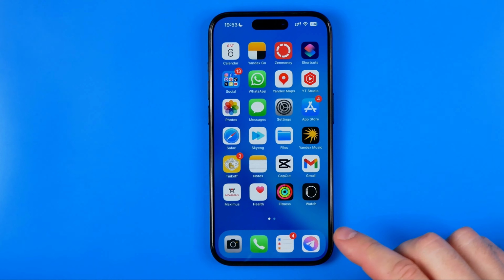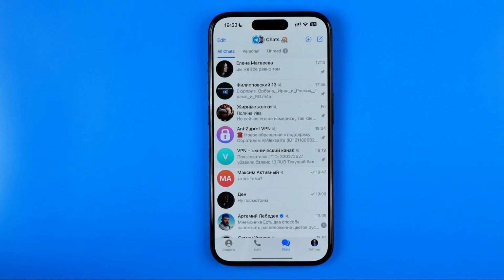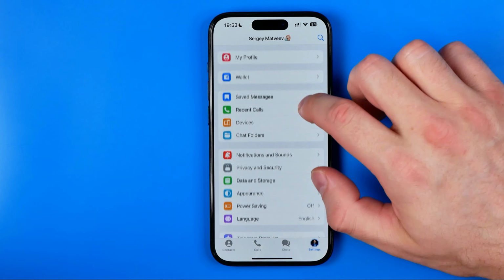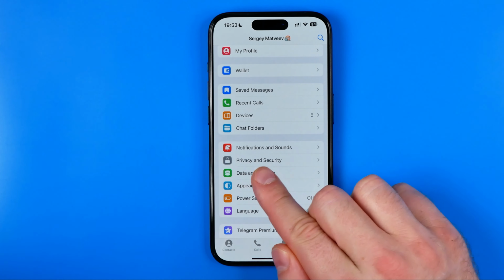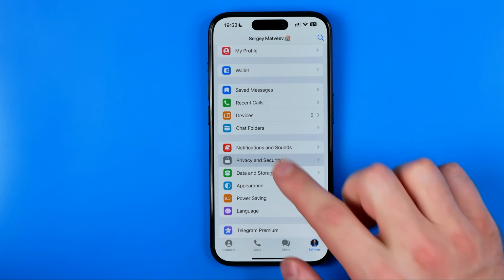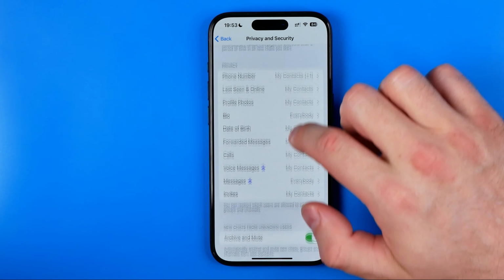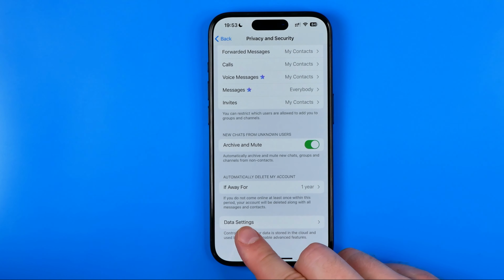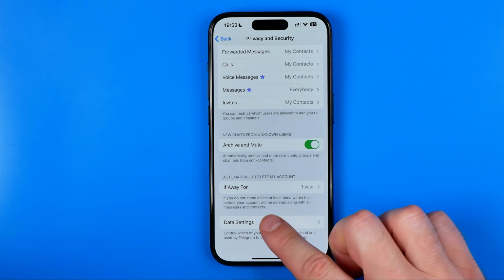Let's get started, guys, and first off we need to open up Telegram app. Then tap right here to go to Settings. And here at Settings we are looking for Privacy and Security. After that, we need to scroll down to the very bottom where we can easily find Data Settings.